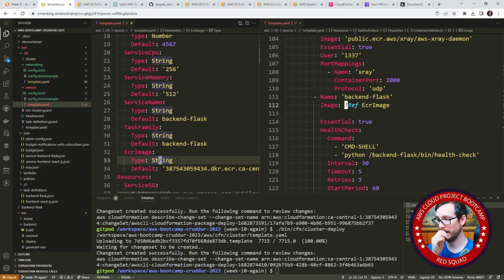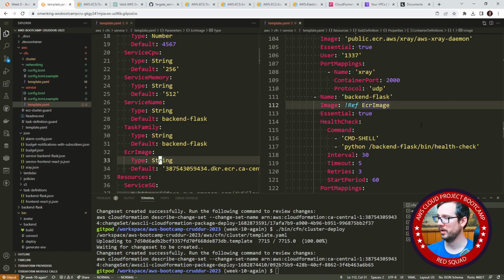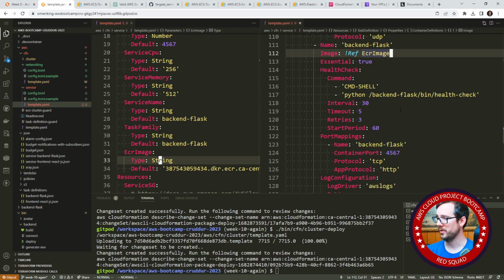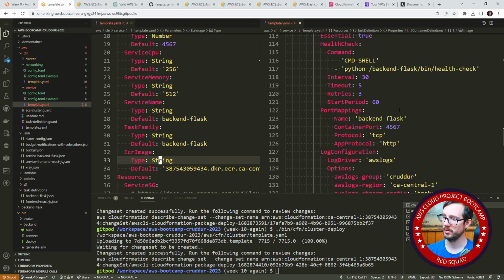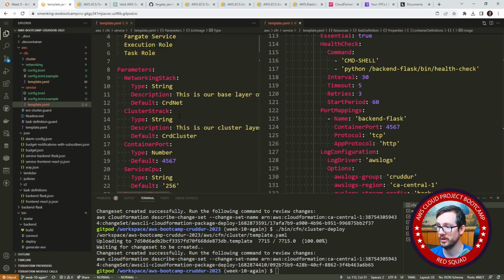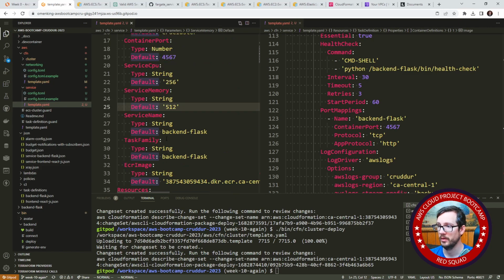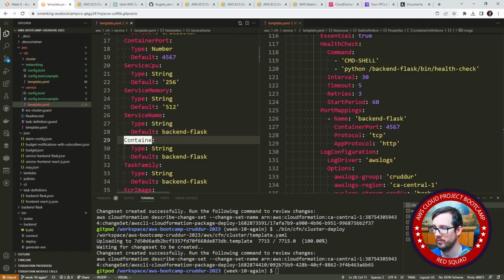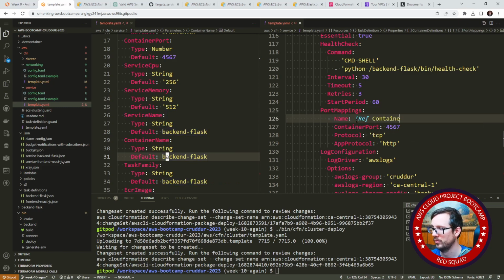So we'll do that. So we have the ECR image. We have our health check. That is great. Those are great. Port mappings. Yeah, the name is backend Flask. That's fine. 4567, because it's whatever the container is called, right? So we can go here and say container name as well. So we have container name, and that's also backend Flask. And we'll say here ref container port.